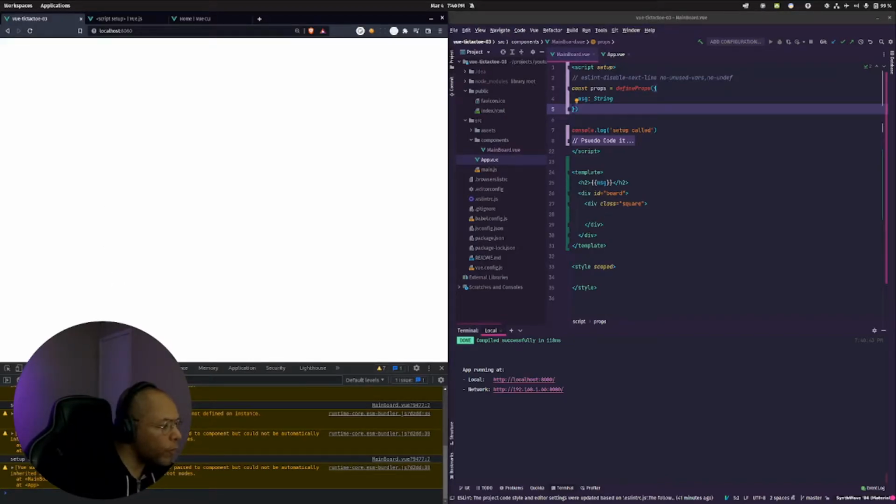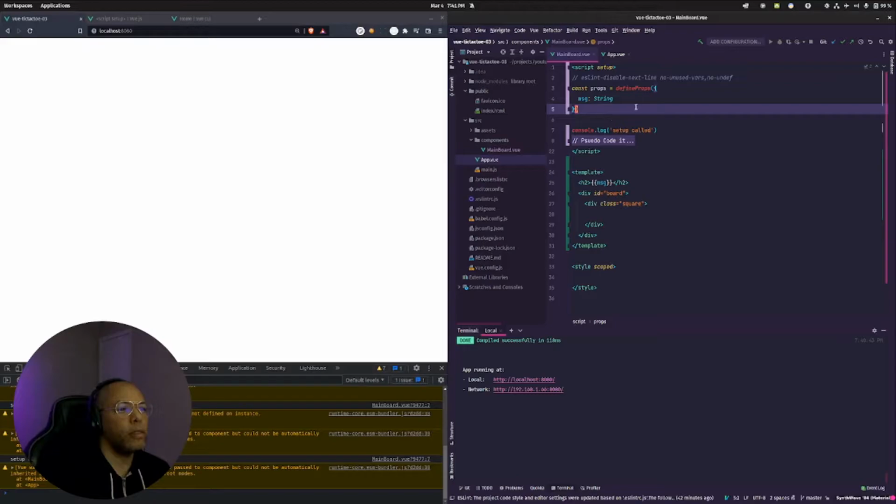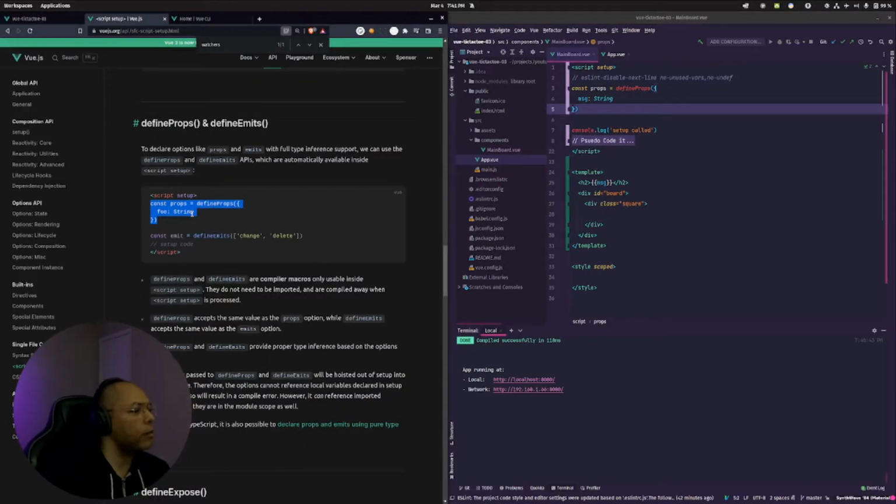Extraneous non-props attributes, MSG, were passed to component but not automatically inherited because component renders fragment or text with nodes. Okay, so I don't know what the deal is with this. I don't know why that's breaking, because that is what they're saying here. Oh, my bad.